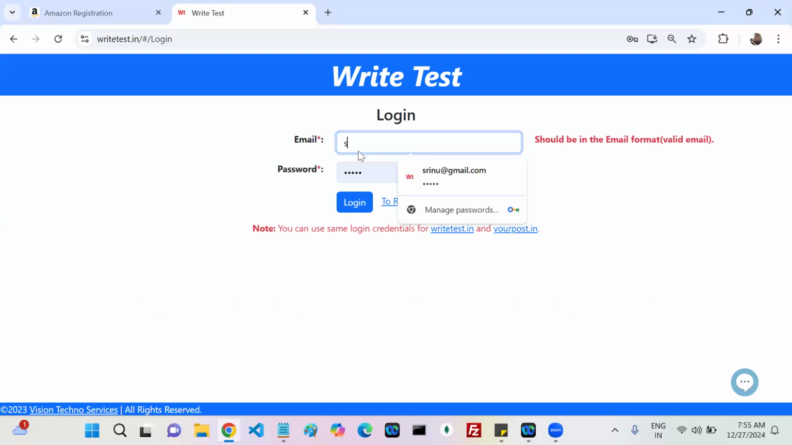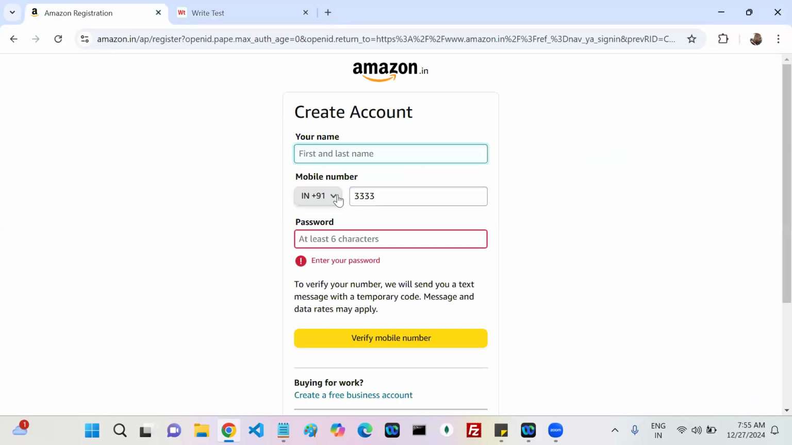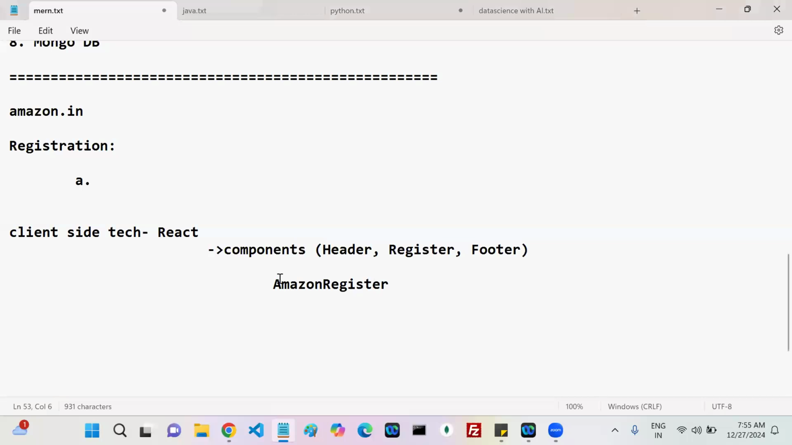If I enter something, see, immediately it's validated, it should be in the email format. If I remove this one, again it's showing, please enter value. That kind of validation I want to apply on my input controls. So if you want to apply that kind of validation, which concept do you have to learn in React? Come on, which concept?